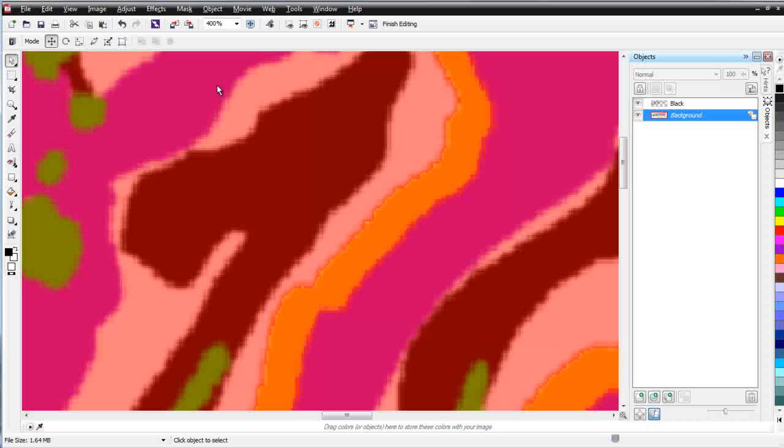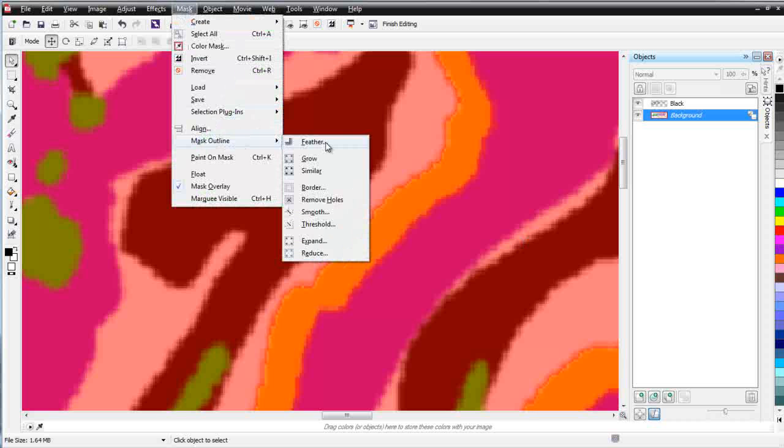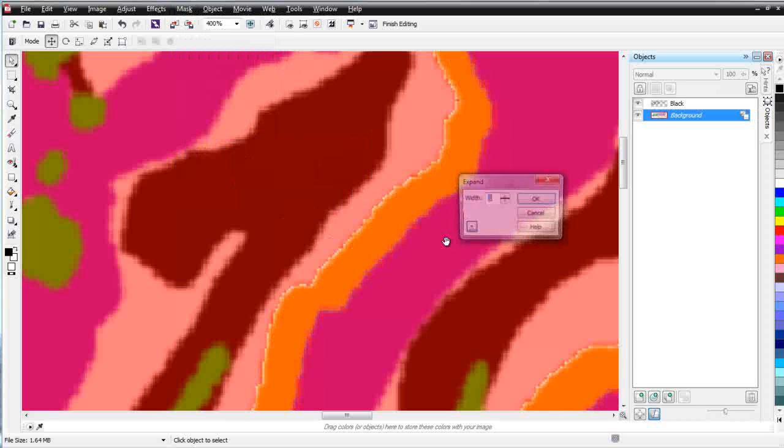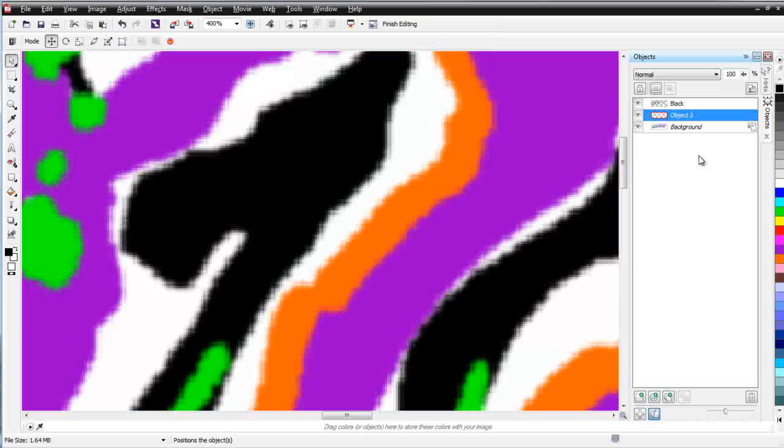I'm going to select OK, and then I'm going to go to Mask, Mask Outline, and I'm going to expand one pixel and select OK. Next thing, Object, Create, Cut Selection. And we'll click on this and we'll call this orange.